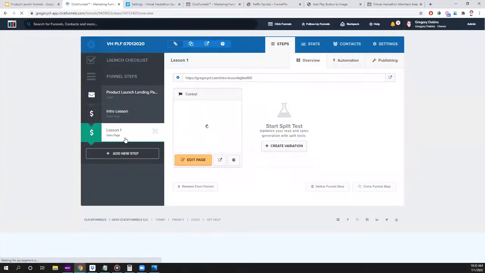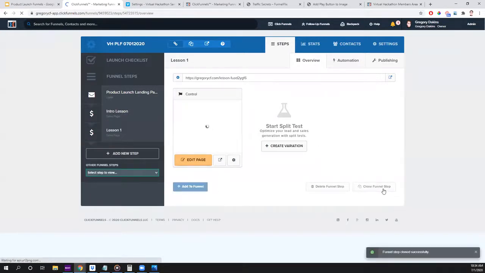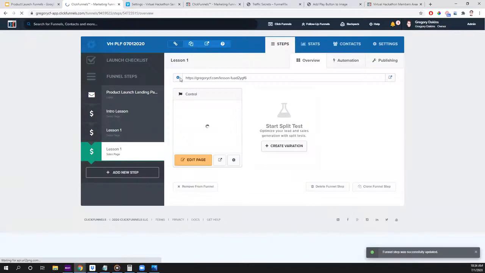So basically we just have to repeat that for lessons 2, 3, and 4. And then for 4, we have to do something a little bit special. But we're going to do this a bunch of times in a row, so I'm going to do these a little bit faster for you guys. So for lesson 1, I'm going to click the clone funnel step button. I'm going to click add to funnel. I'm going to rename my funnel step here.